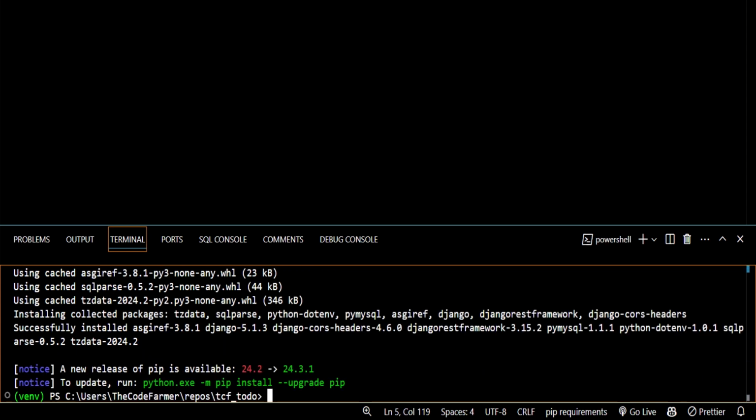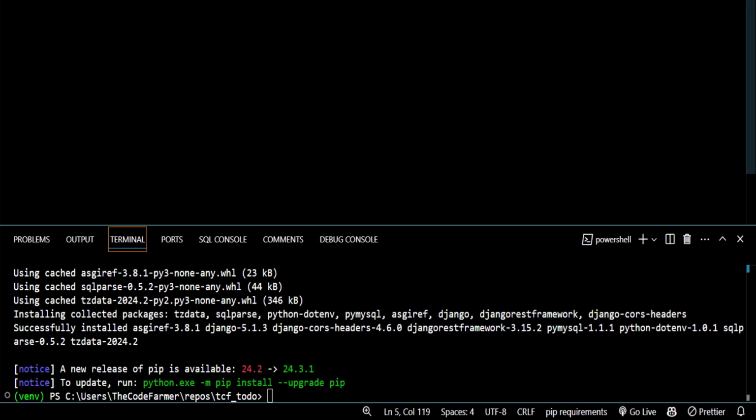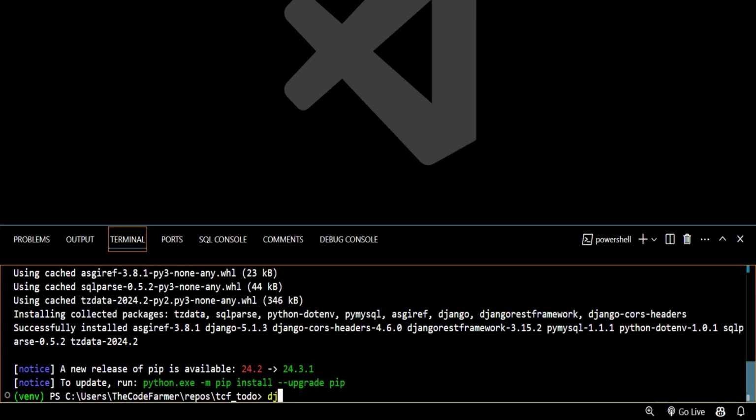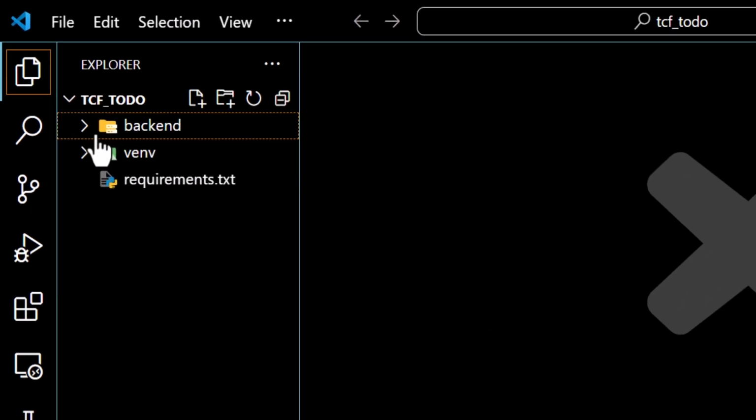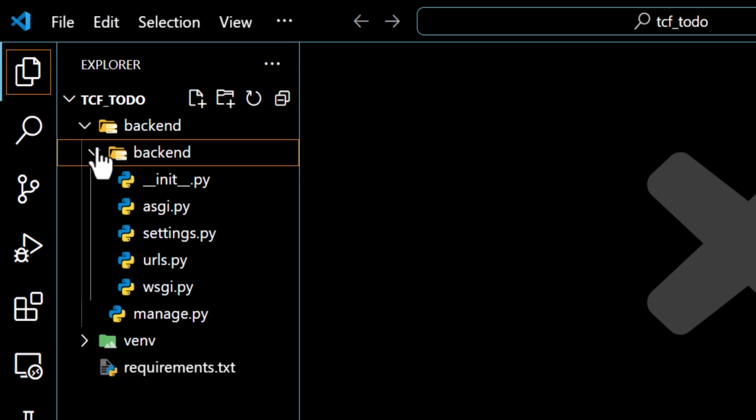Let's make a new Django project. Pointing to our root directory, which is tcf_todo, type django-admin startproject backend for both Mac and Windows. Take a peek in here and you can see our boilerplate Django project that was just created for us.